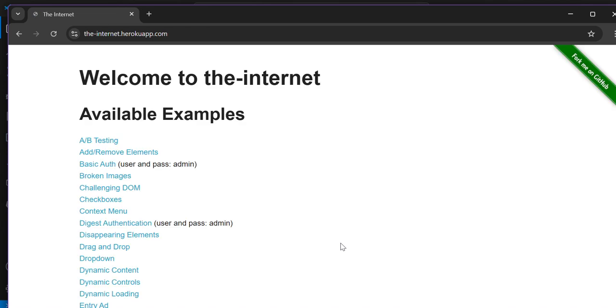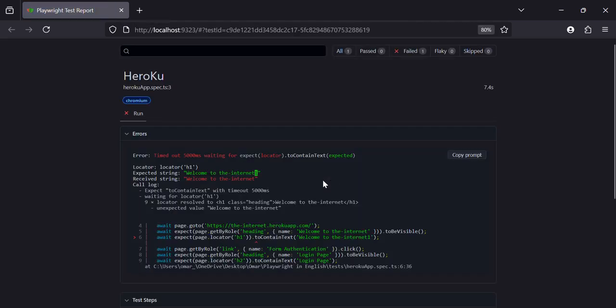So let's see it together. It's trying to assert on this text, and it should be failing. Once it fails, it will open the report directly. So what we can see here is that the expected is "welcome to the internet 1", and the received, which is the actual, is "welcome to the internet", and that's why it failed.